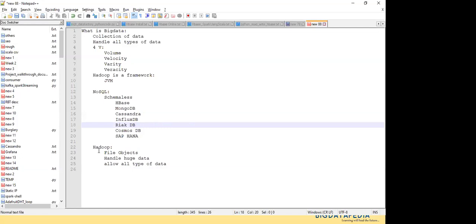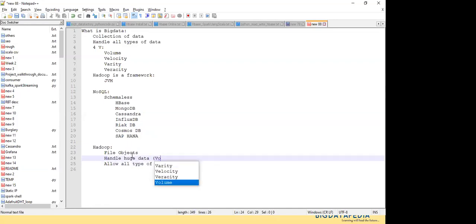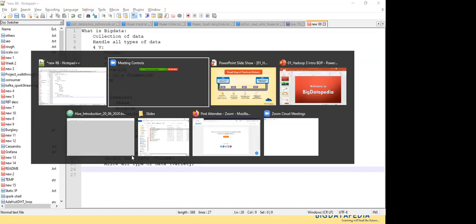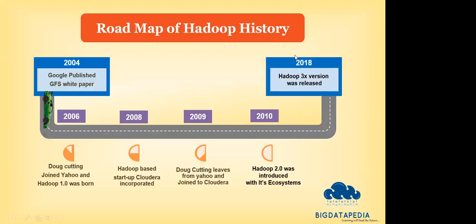So I just discussed Hadoop. Huge data comes under volume, and multiple kinds of data come under variety. Okay, so before starting Hadoop, let's go through the roadmap also. In 2004, Google released one white paper.